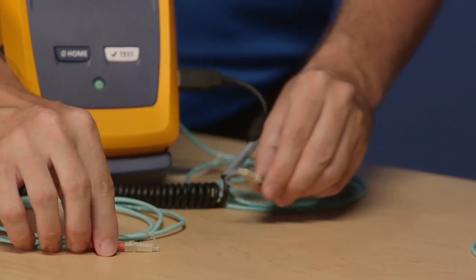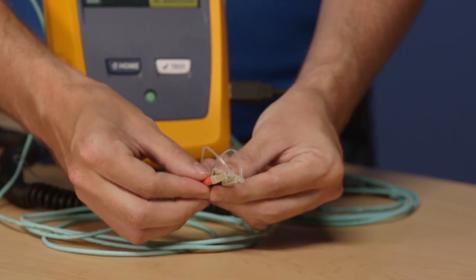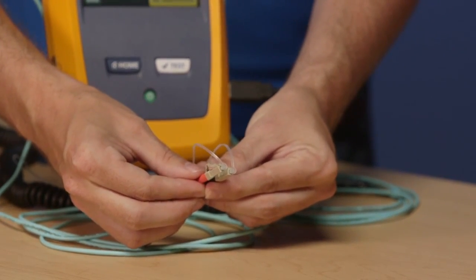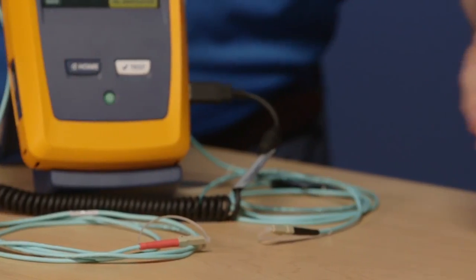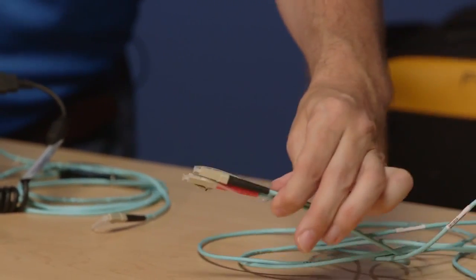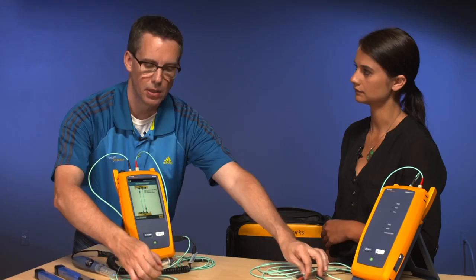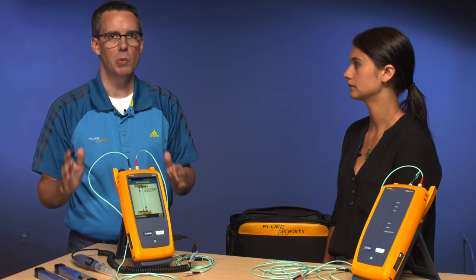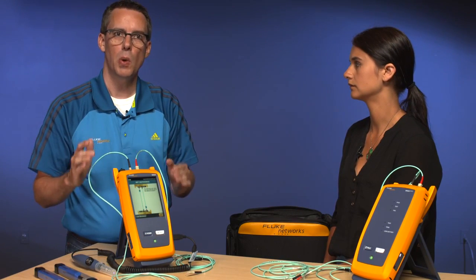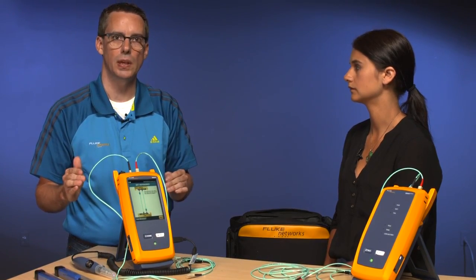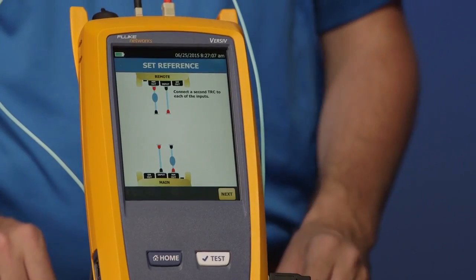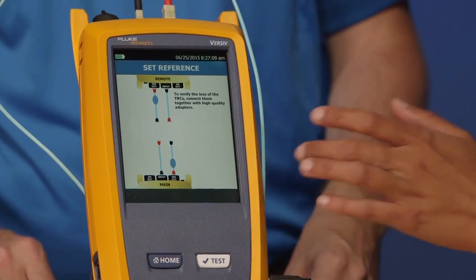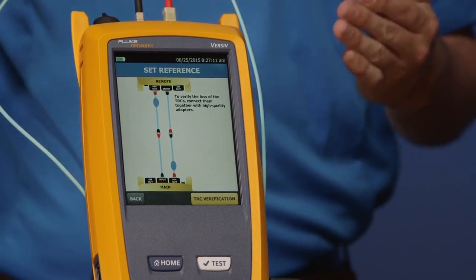So when we look at the main unit now, we'll see that we have a presentation which is duplex. And likewise, with Amanda's remote unit, we also have a duplex presentation here. So we could, in theory, just go off and start testing, but that would be a bad idea because we don't know how good our test reference cords are. So Amanda, go ahead and tap next on the screen for me. And it's asking us to join the two cords together.